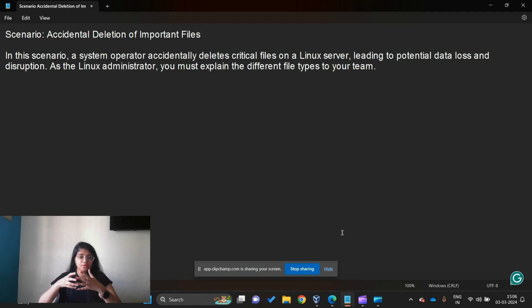So today's video is dedicated towards an IT scenario related to Linux. So let's have a look at the scenario. Scenario is accidental deletion of important file. In this scenario, a system operator accidentally deletes the critical files on a Linux server, leading to potential data loss and disruption. As the Linux administrator, you must explain the different types of files to your team.